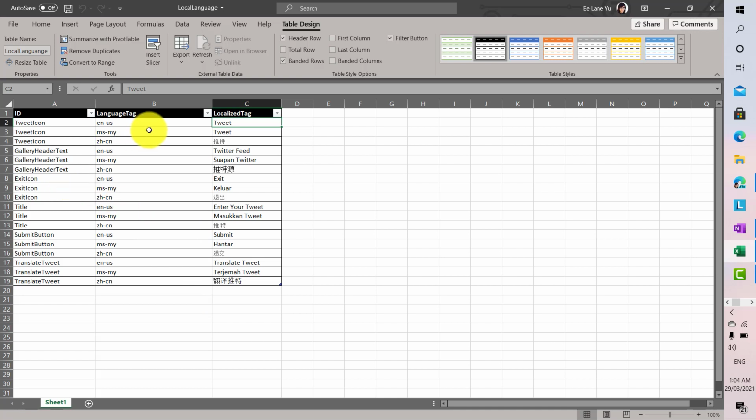So in this case over here, I've created a language tag for 3 different languages, a translation for English, Malay, and Chinese. As you can see, for every ID over here, there are 3 separate lines. So it supports all 3 different languages, and I have done the translation and created the tag over here. Next thing you need to do is to create this as a table, which I've already done, and give it a table name. I've named it local language, and I'll use this later on to look up and display on the control.